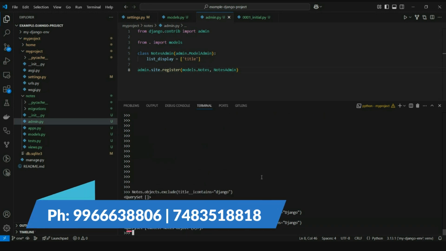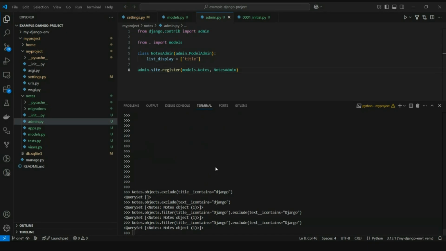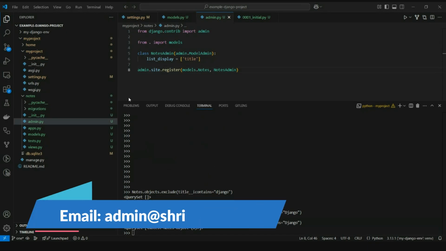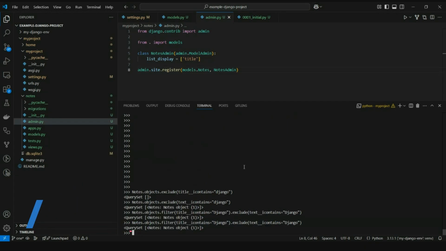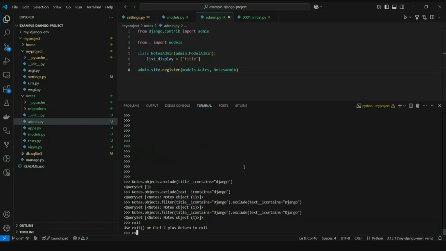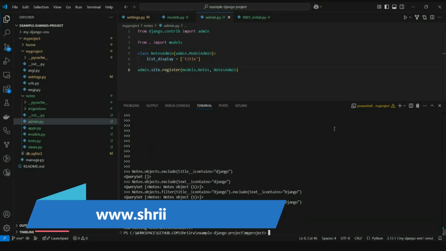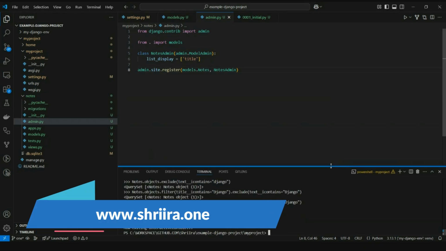This is how you pipe filters and excludes. Now that we have seen how to operate this in the shell, we'll go back to our model and add one functionality for adding likes to the nodes.